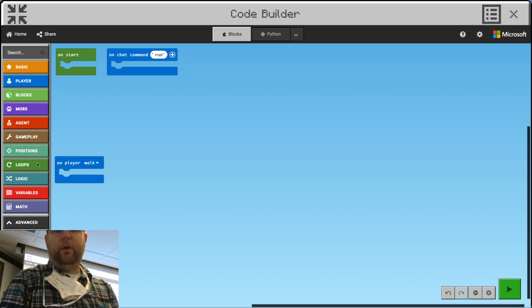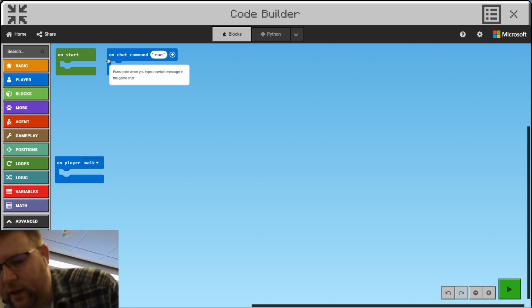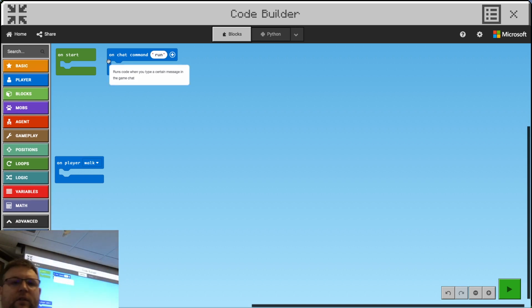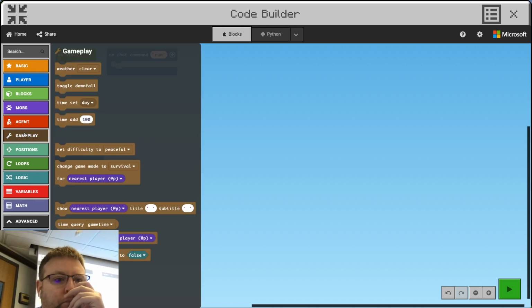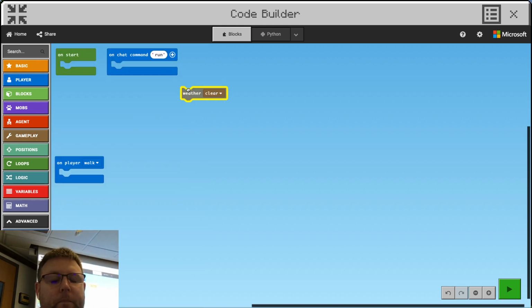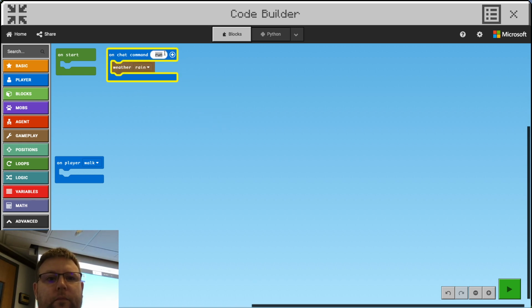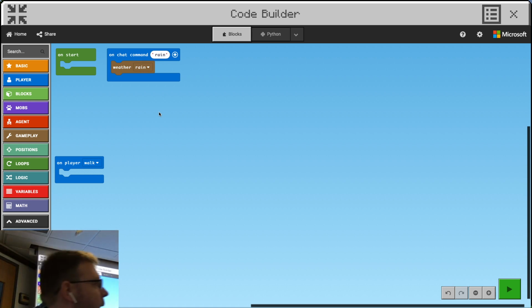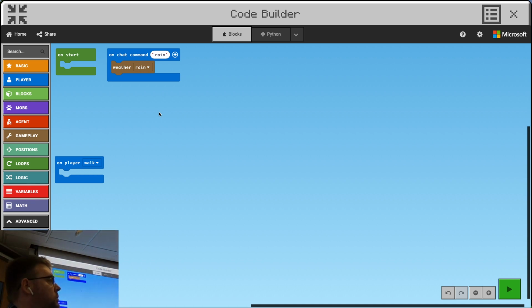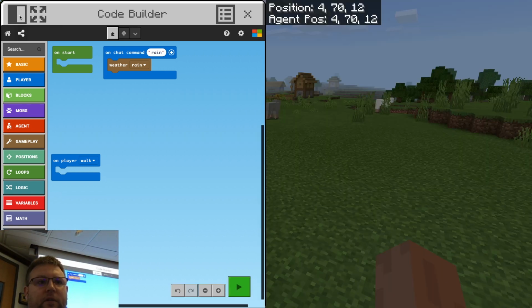Okay. All right. Well, let's just do something silly here. For example, let's say that I type the chat command rain. I can use that to trigger something. Okay. So then let me unmaximize this thing so we can see, and run it so that it's now active.